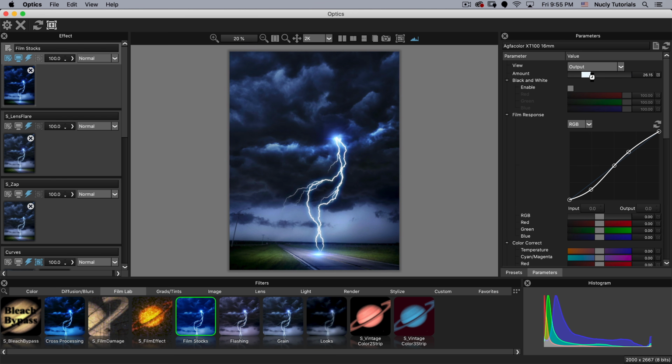So if I go to parameters, I can always adjust the amount that it's affecting. So maybe I want it just about 40%. So we'll put it at 40. And we can always turn this on and off with this little lightning bolt. And I like that. It's not losing too much of my shadows, but it is giving it all just a nice tone.